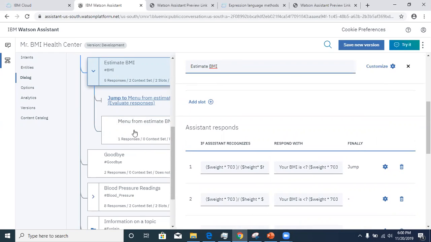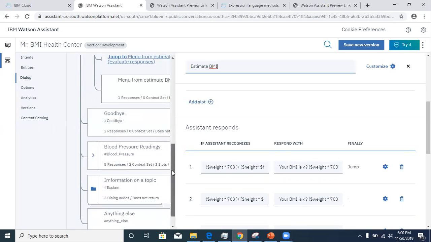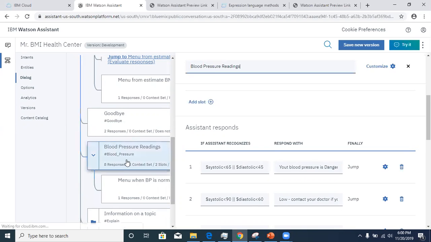Because I want to show a slightly different menu, I want to not show the estimate BMI again. Well, it's not the right way to do it. In theory, there should be a way to track which nodes were visited, but it's way advanced and beyond the scope. All right, and my blood pressure readings is done similarly, okay?